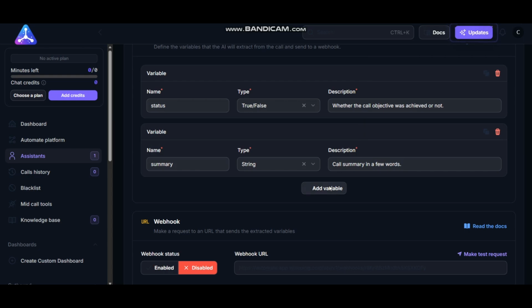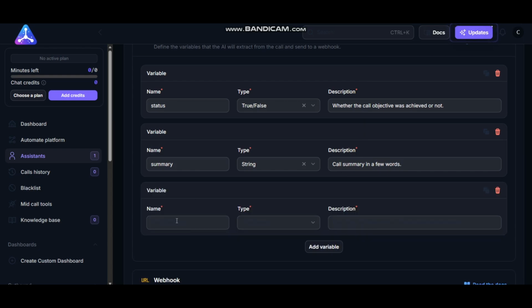Example, let's say I want to know the result of the call. It can be a number from 1 to 10, considering 1 is negative and 10 is positive. So this is also available. This will help you to evaluate your call as well.